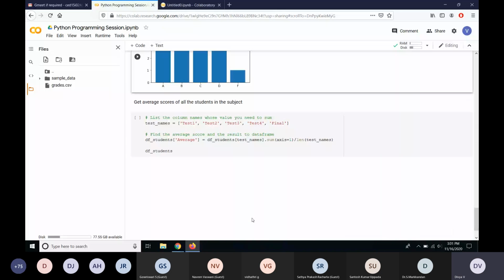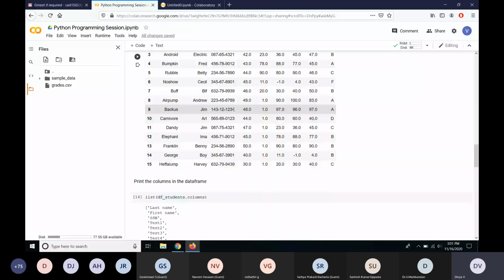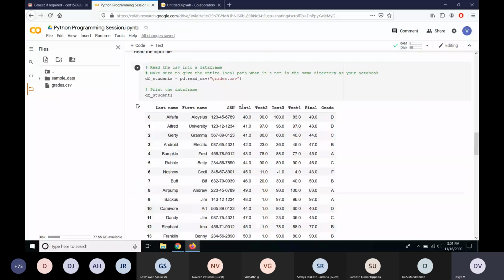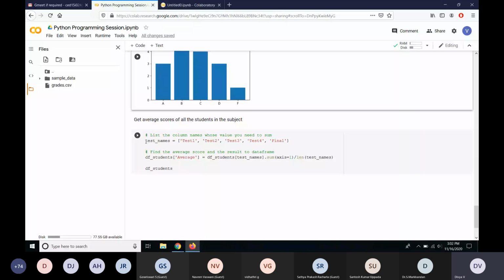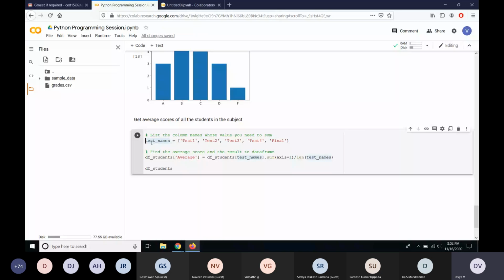Next is getting the average scores of all the students. Average score in the sense, we have, I think, 5 different test results. So you sum all of these and divide by 5 to get the average score of this person. For that, first I'm just storing the column names which I have to add. I'm storing them as a list: test 1, test 2, test 3, test 4, and final. Store it as a list.